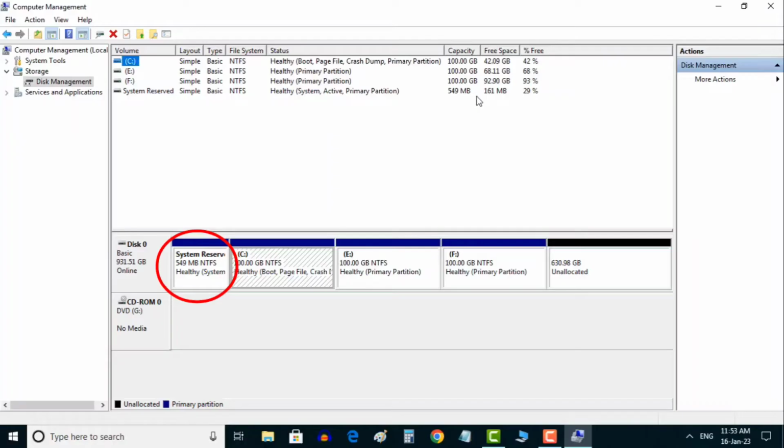This system reserved partition is created during the clean installation process of Windows. The size of the partition is 100 MB on Windows 7, 350 MB on Windows 8, and 500 MB on Windows 10. Well, this is not our problem. C drive has 100 GB, D is missing, E drive has 100 GB and F drive has 100 GB.